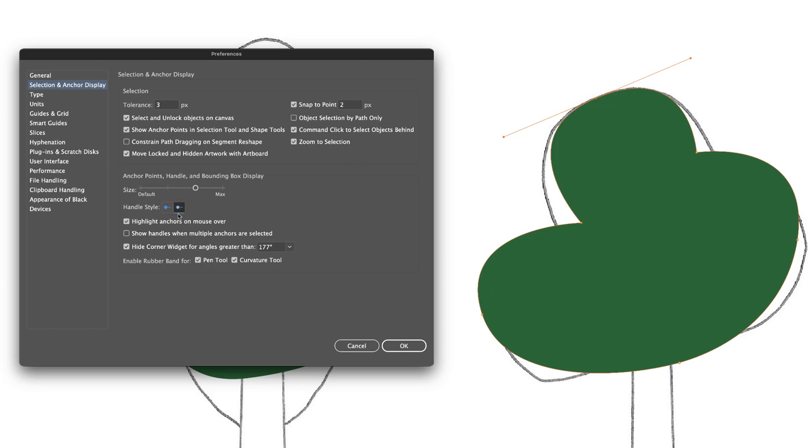And also turn on something called show handles when multiple anchors are selected. What this basically means is that if I click on one of my anchor points, then the handles either side of it will then pop up on screen as well. This is key to Illustrator and editing vector artwork. There will be a little bit of back and forth between the anchor points. This will definitely save you some time and prevent you having to click on an anchor point to see its handles.